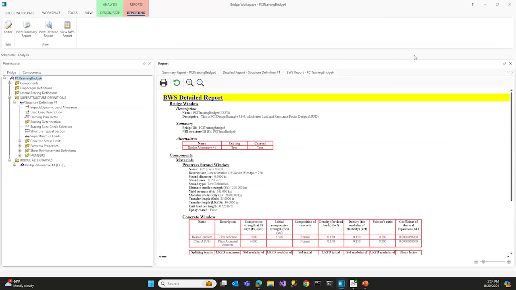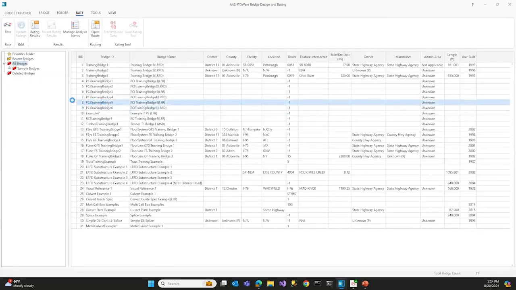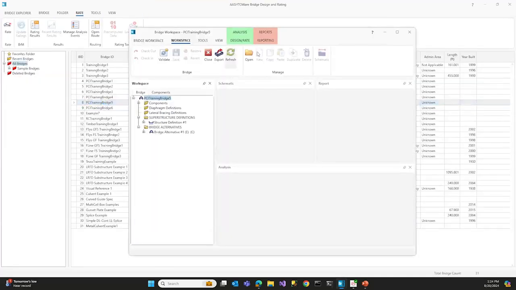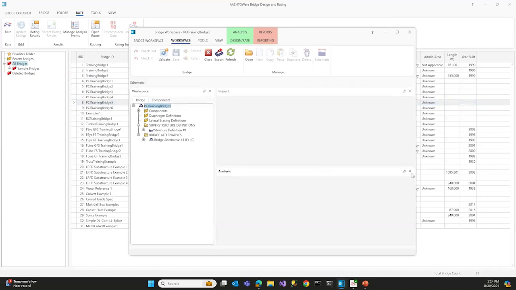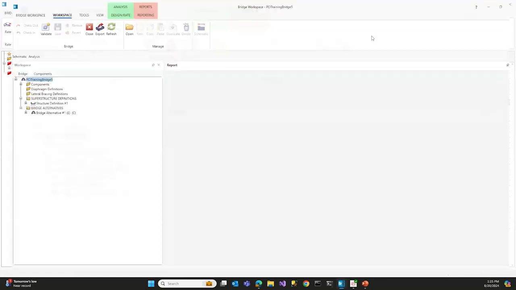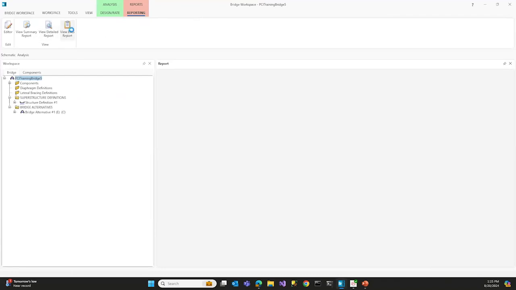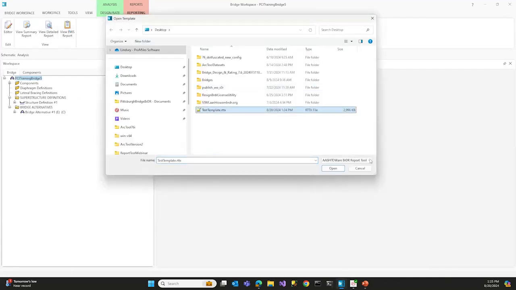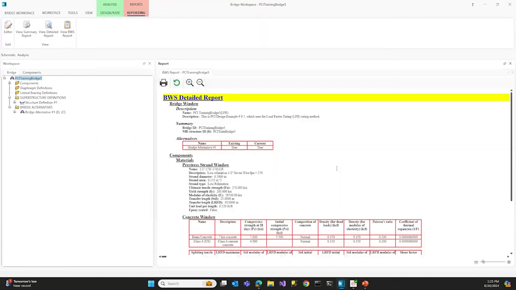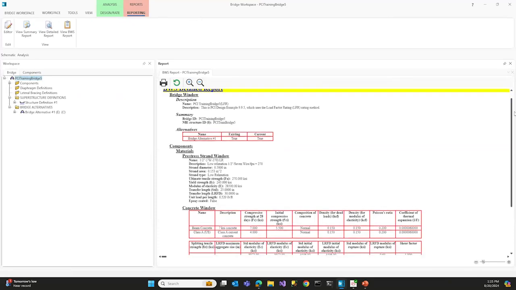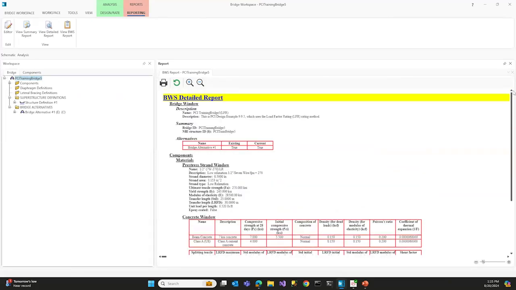I can also reuse templates on other bridges. So I'm going to open PCS Training Bridge 5. Okay, and again, we'll go ahead and open our template. And you can see this is updated with that bridge information. Okay, so that is it for the demonstration I had. So let me jump back to presentation here.